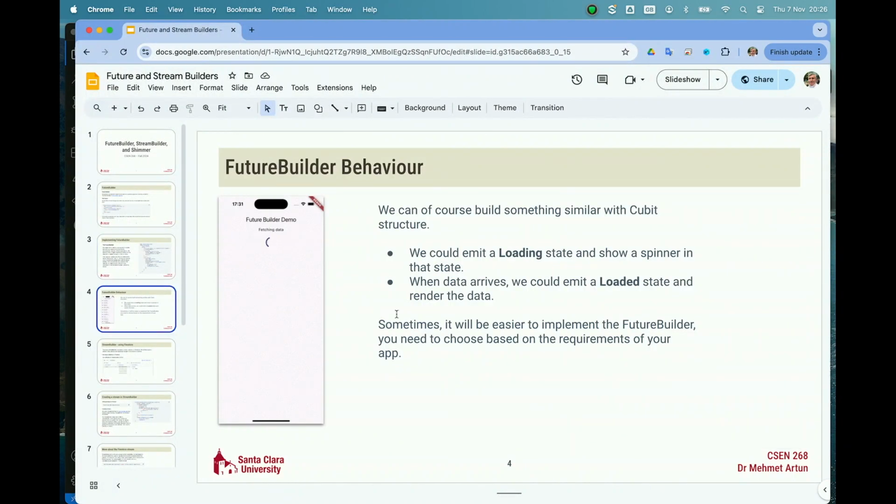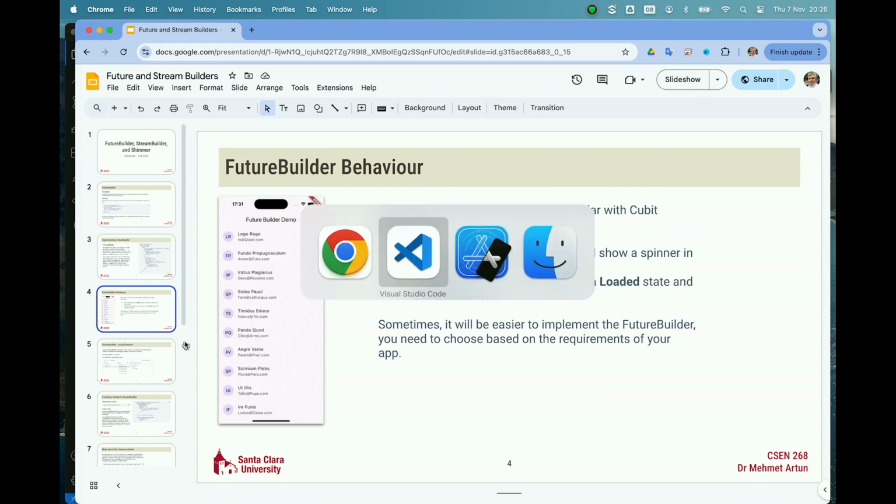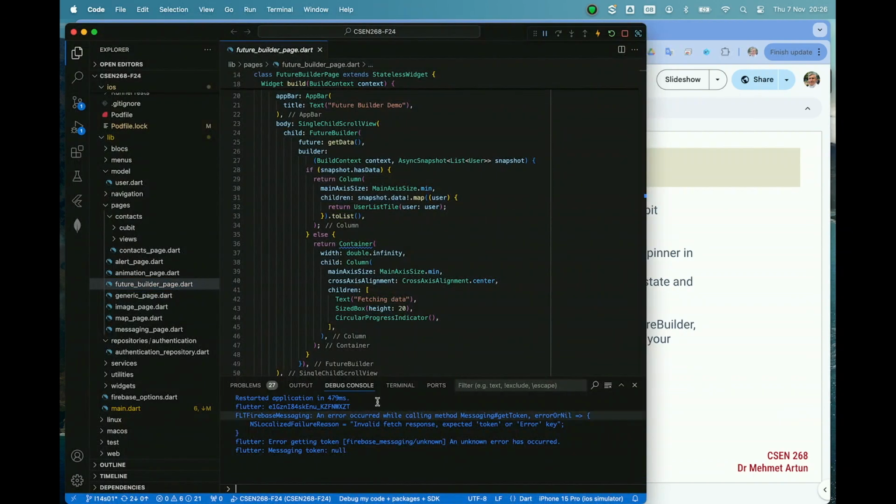Yeah, that's the thing. So we can of course build this with the cubit structure. So we could emit a loading state while we're getting the data, and then show a spinner, and then when the data arrives, we could emit a loaded state, etc. But the FutureBuilder is just a quick way to do this without building a lot of things. Now, the next thing, let me pull my code.